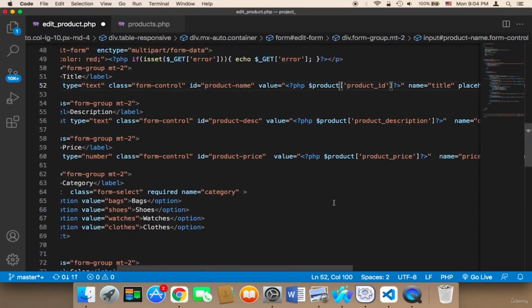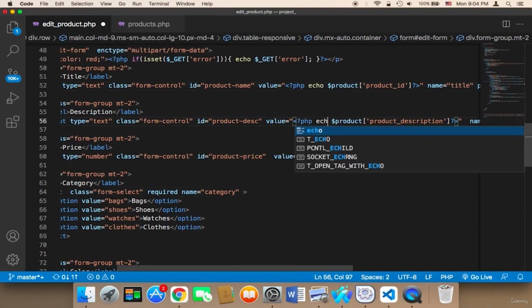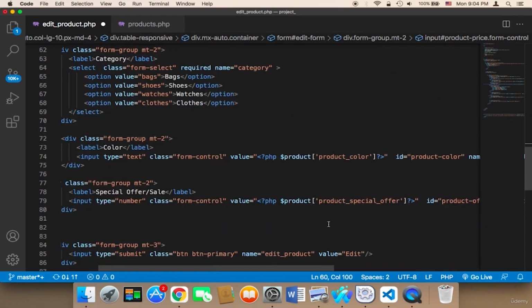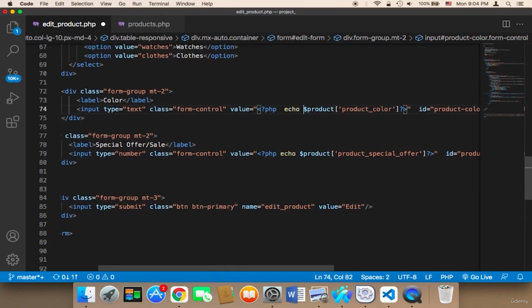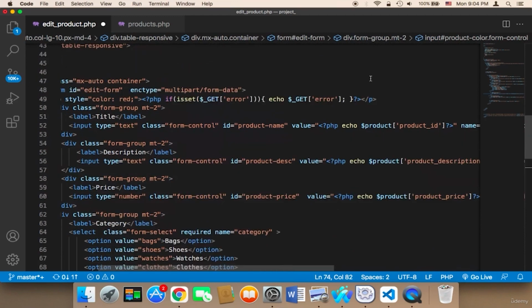Lastly, we need to add two things. First, we need to say echo in each of these fields. And lastly, we need to add a loop, because even though this is an array of only one object, therefore, we need to add a loop here.